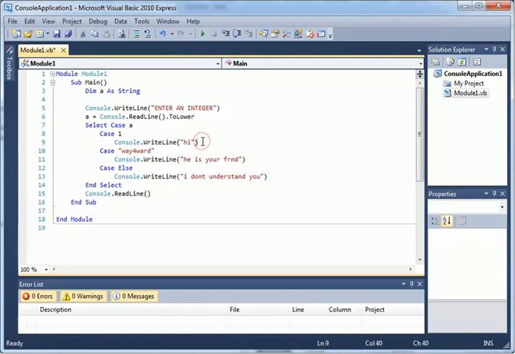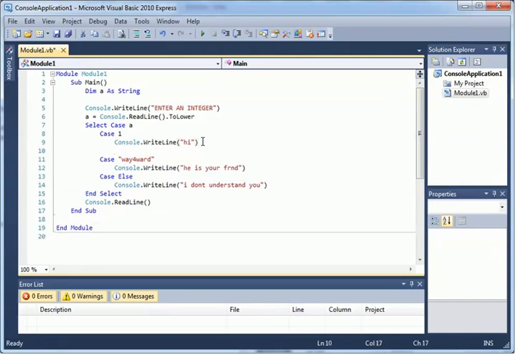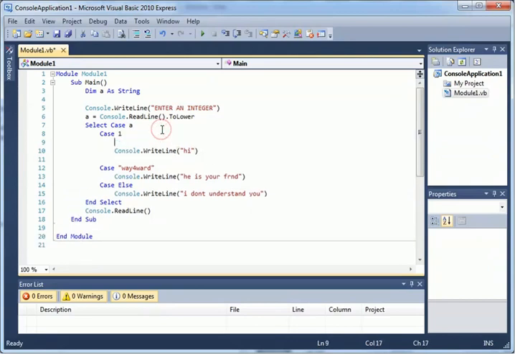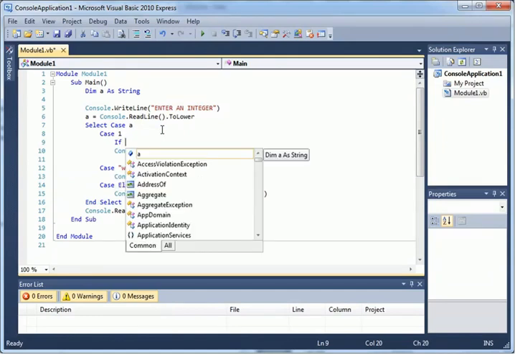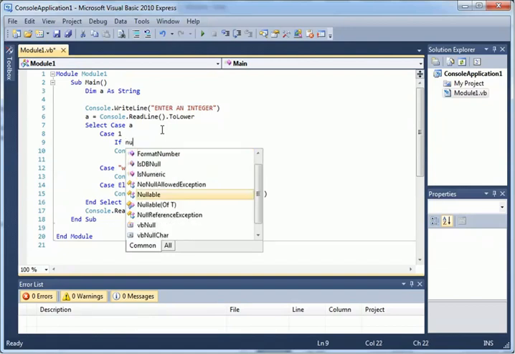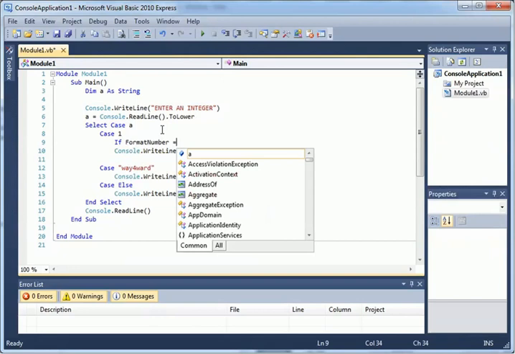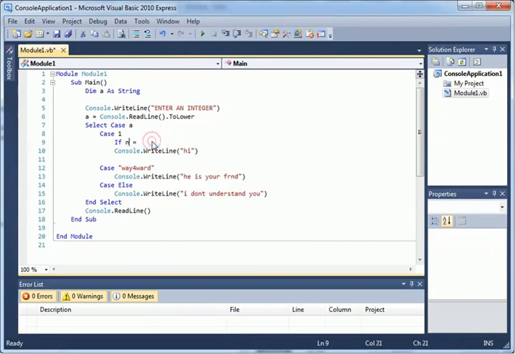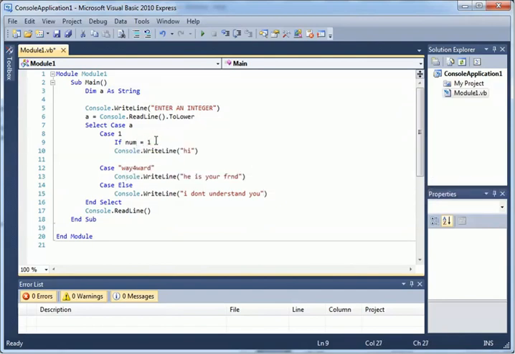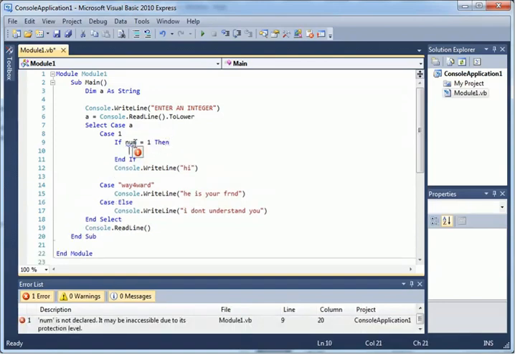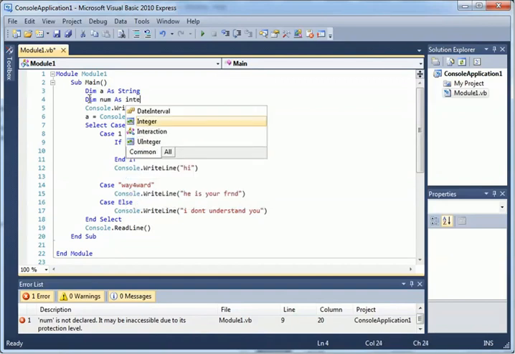I wanted to add that in a select case we can add an if statement. Depending on how the program goes, let's say if num equals 1, then we can actually perform a code here. This is giving me an error because I didn't declare it here, dim num as integer.